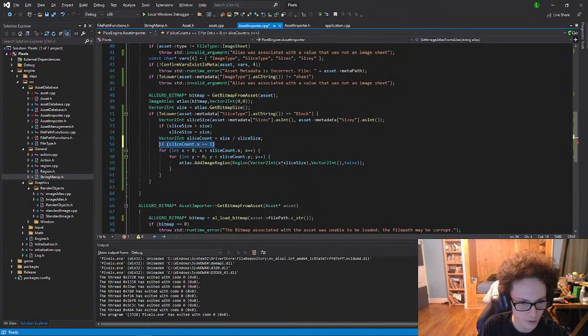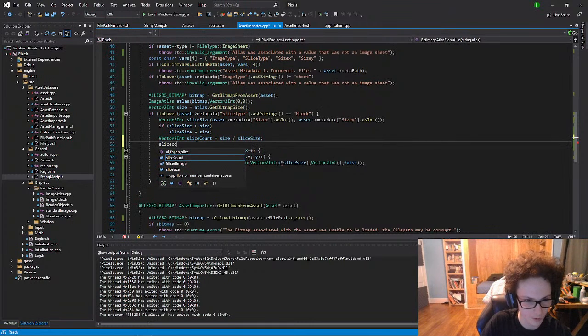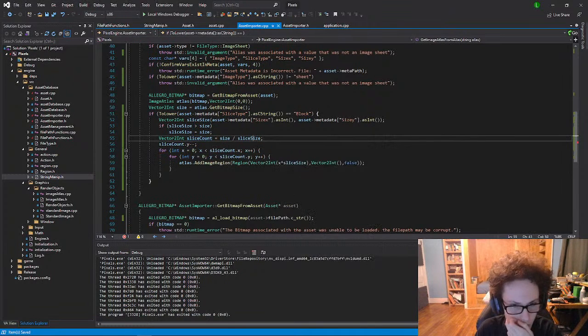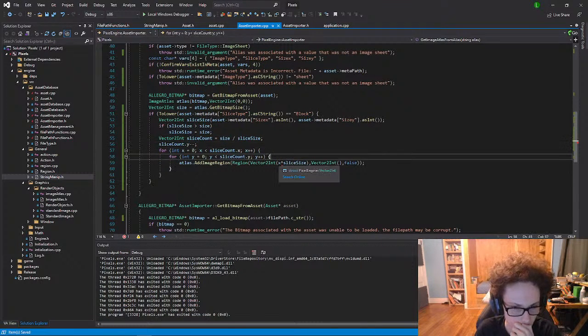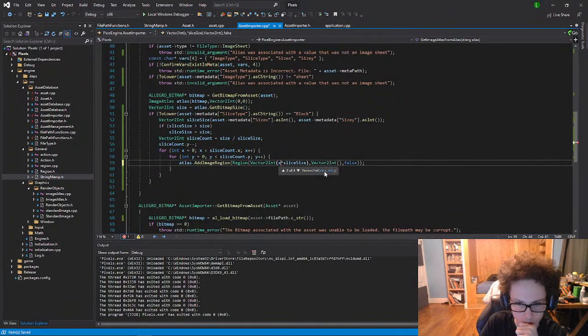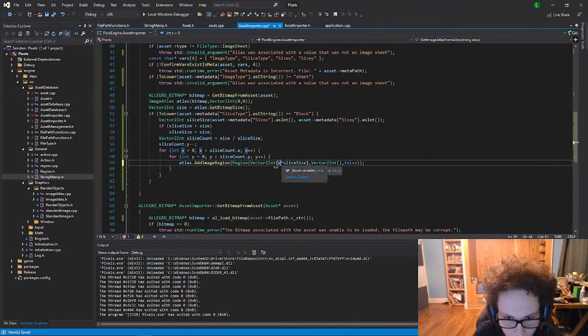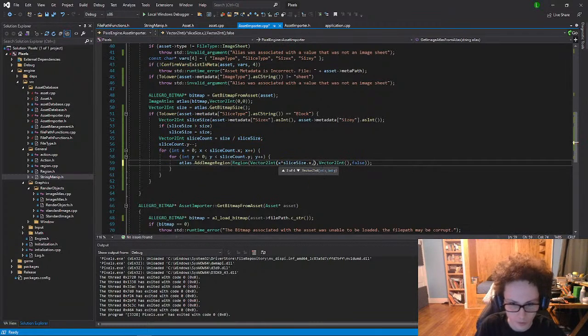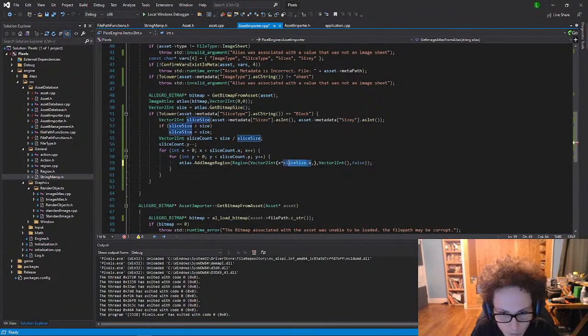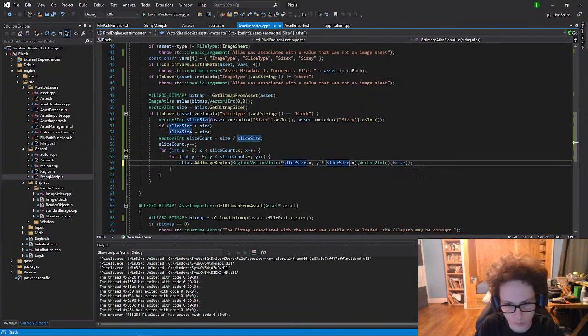Well, we need to do slice count dot y minus, because yeah, that's just how this is gonna be. Now, why is this a problem? Pixel and vector 2 int. Oh, so it's slice size dot x. X times slice size dot x. Y times slice size dot y.